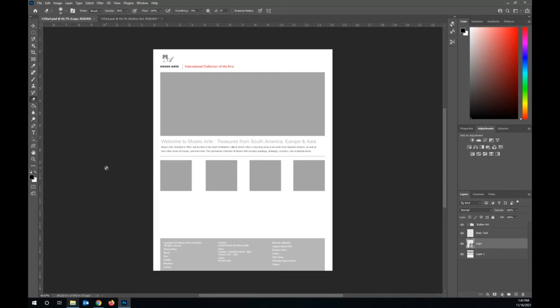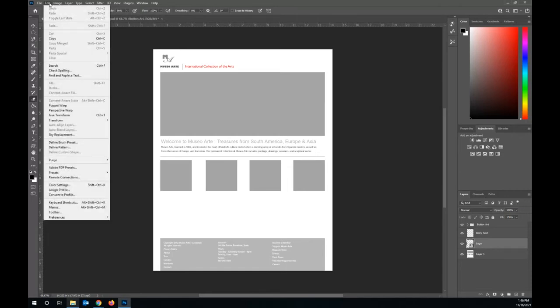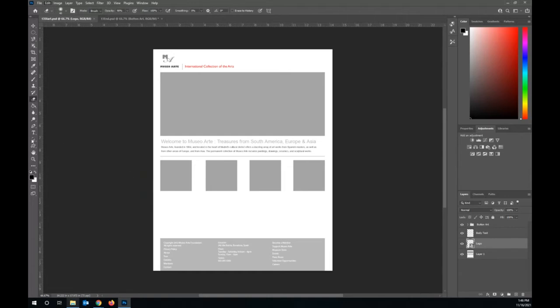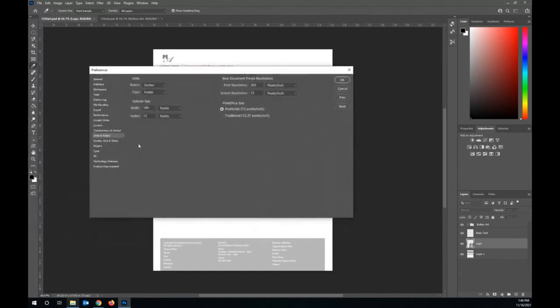So let's first look at adding a frame. First, we're going to make sure that our rulers are on. So we're going to go to Edit, come down to Preferences, and then Unit and Rulers. In the Unit and Rulers, we want to make sure that we have pixels selected. And then we're going to click OK.